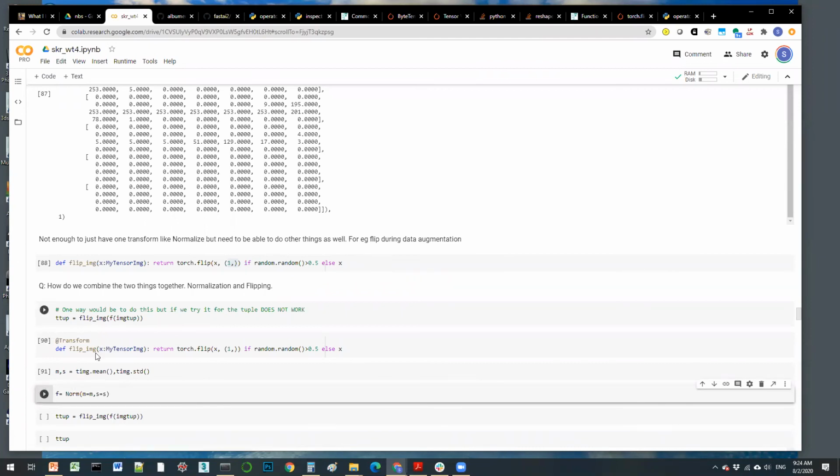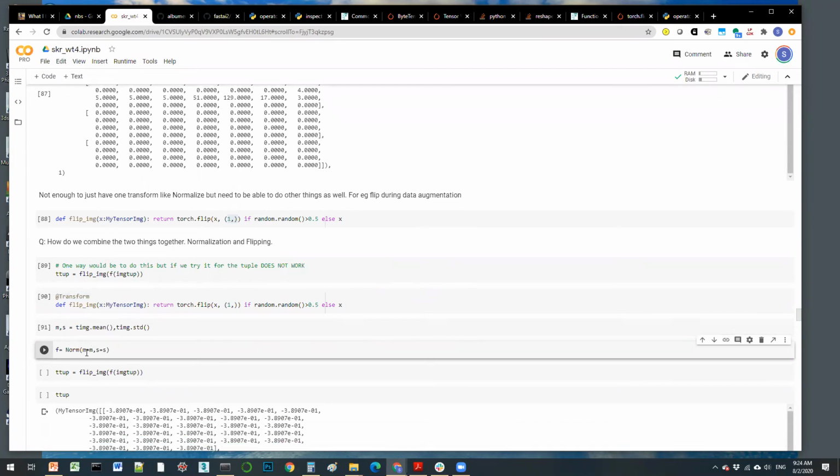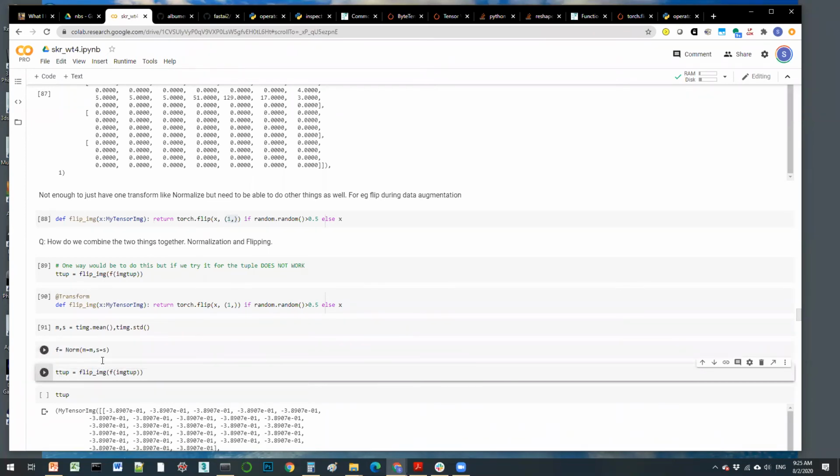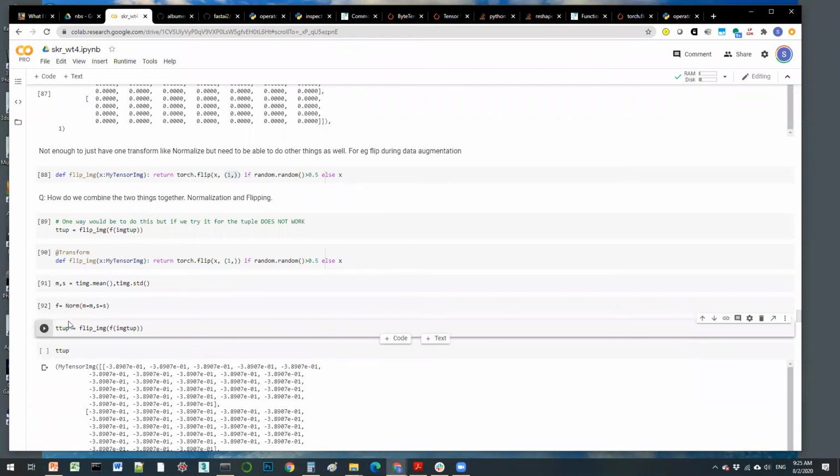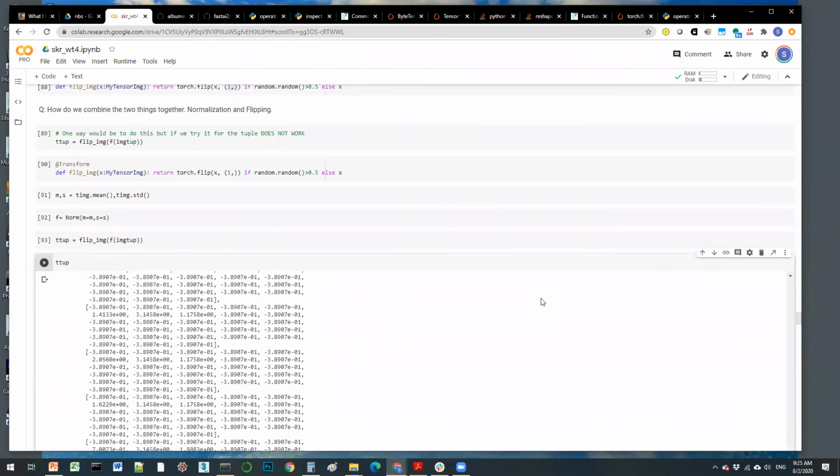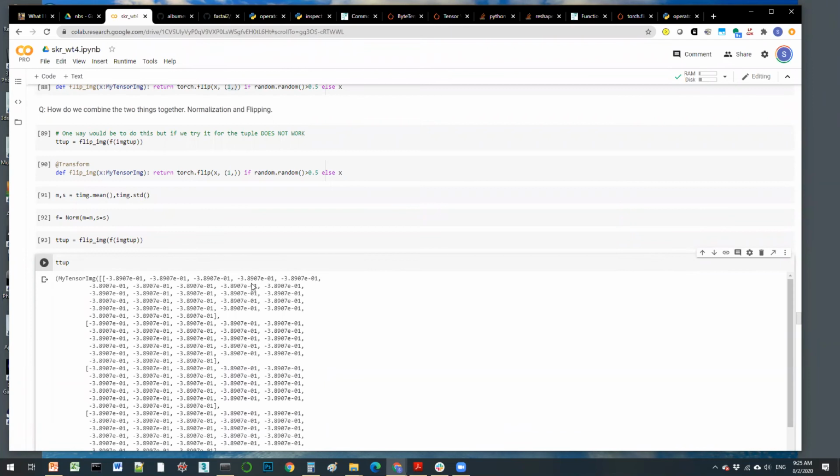But this decoration by transform should definitely work. So if you do the definition, then define an image tuple and look at what you're doing. You're actually executing F, which is encoding the image tuple first, and then flipping it and putting it in ttup, which is the transform tuple. Then it works and shouldn't complain. It's actually applied the flipping of the image with a probability of 0.5. It may or may not have flipped it. And then ttup gives you the execution of that transform.